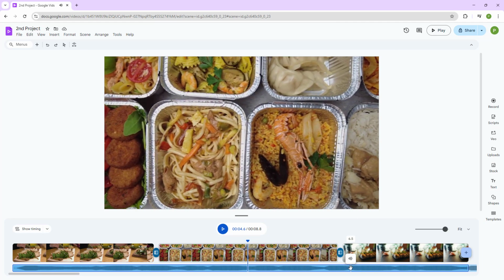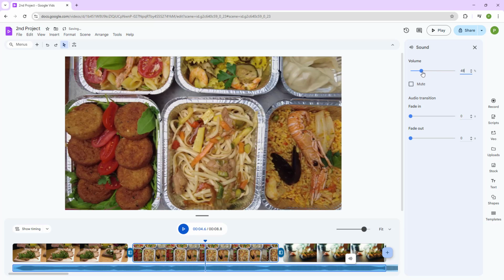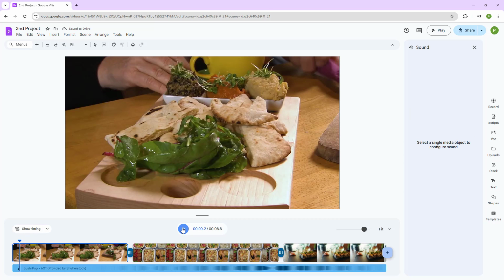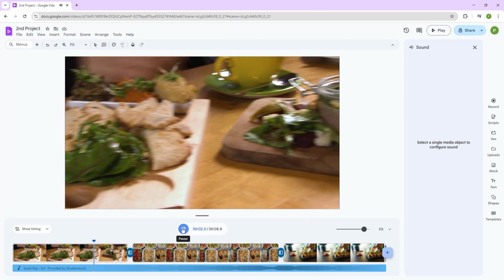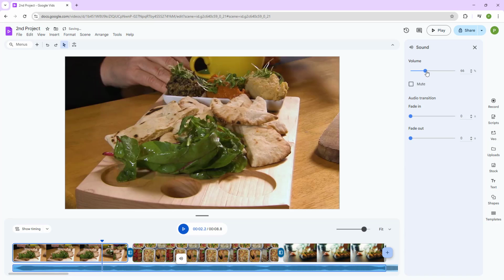So now let's say the volume is a bit too loud. In that case, you can click on the sound button right here, and here you can see that you can change the volume of the sound as well. So you can go ahead and bring this down right here, and if I were to press the play button, it is much quieter. So you can go ahead and choose the volume as you need.